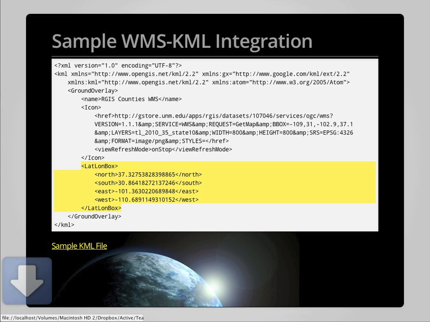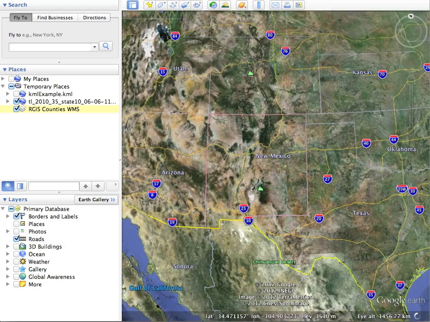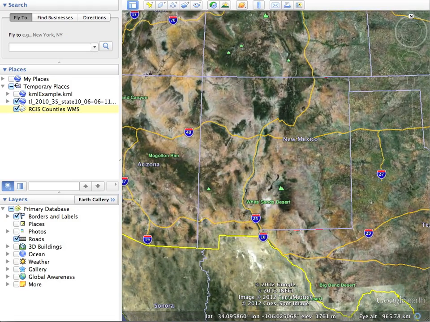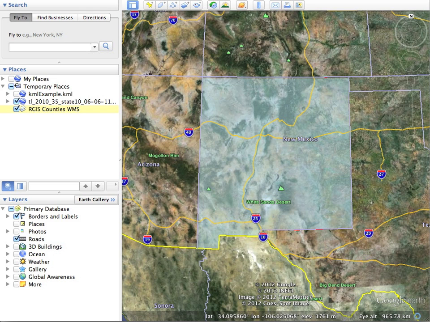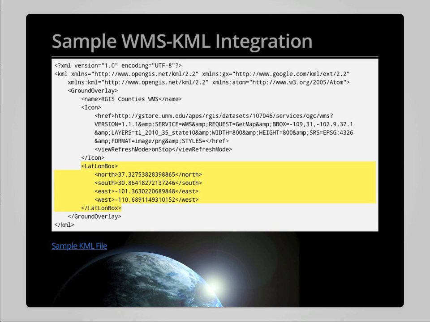So what does this look like? I can download this KML file and open it up in Google Earth. And once the client stops moving, it's submitting a request to the remote server. And in just a moment, let me turn off the state boundary here, where in this case, though I called it Argus County's WMS, it's actually the same WMS for the state boundary.